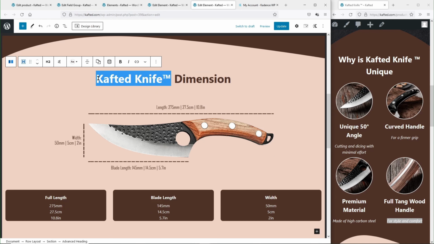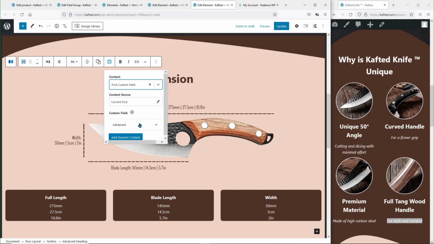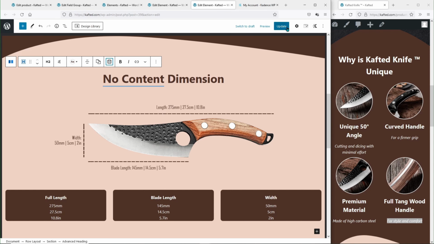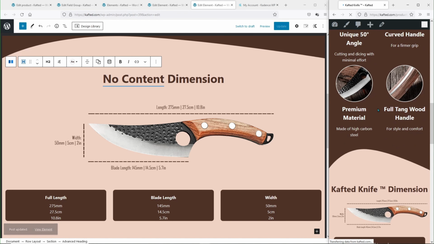As you can see, this is static content. Carve Knife TM is basically the product name. So let's add a dynamic content, custom view, product name. And up to here, let us update first and see if it works. So as you can see, all these are in place. All these are dynamic content.